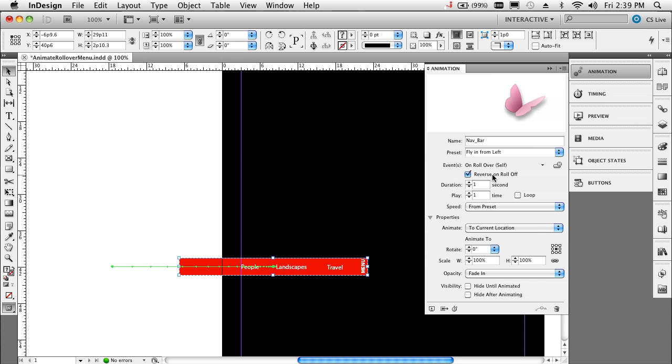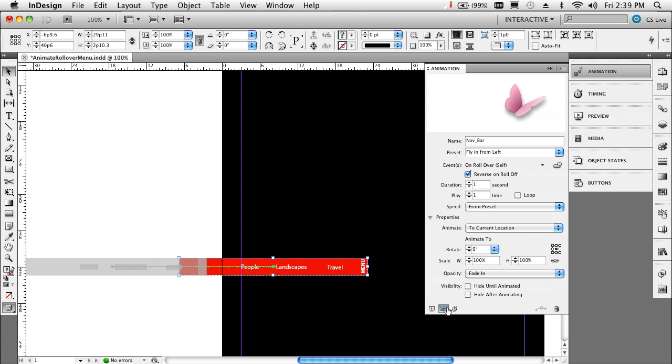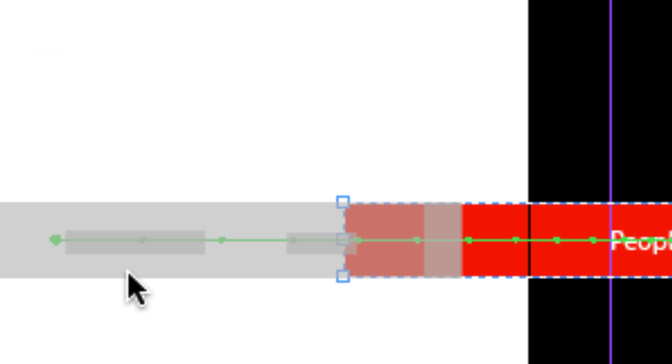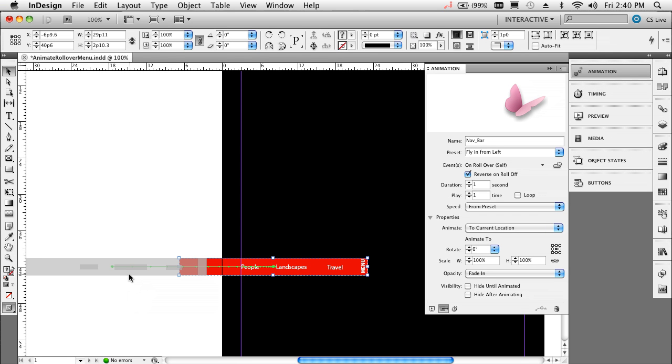Now, here's the hard part. It's hard to know where your motion path will end. I mean, we know where it will end, but we don't know where it will start because we don't know how far the object's going to be off the page. So InDesign gives you this cool thing at the bottom here called Show Animation Proxy. When I click it, it will show me where the object will be before the animation starts. So this gray area is showing me where the bar will be. And unfortunately, right now, it's off the page. That's the problem. They won't even see the word menu.